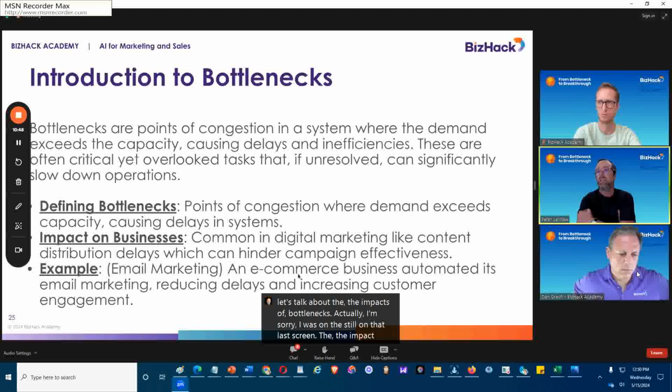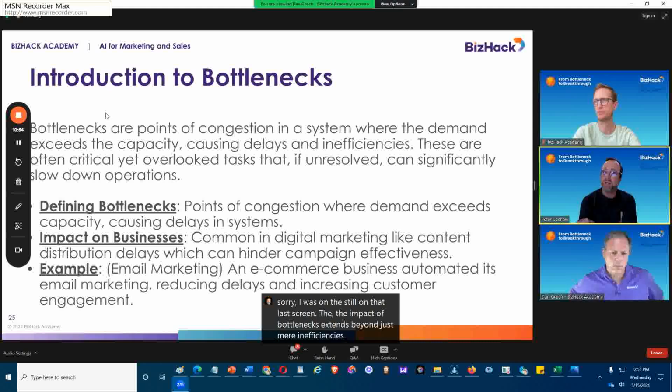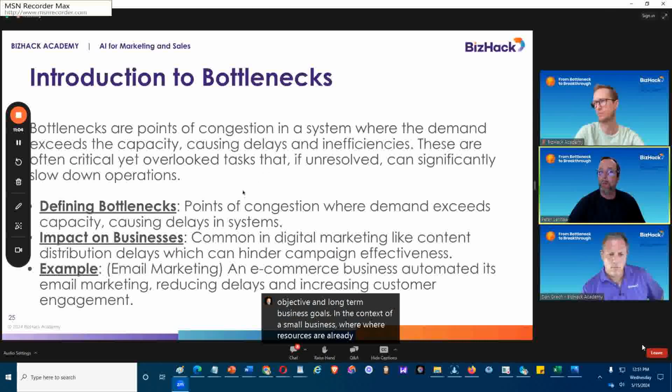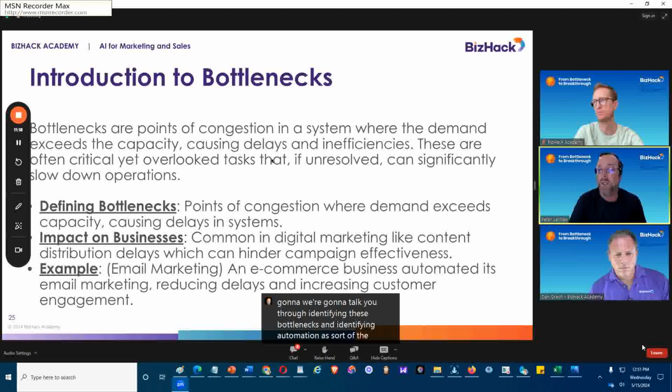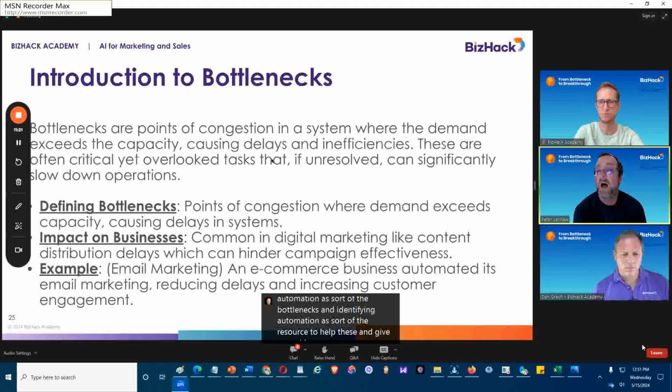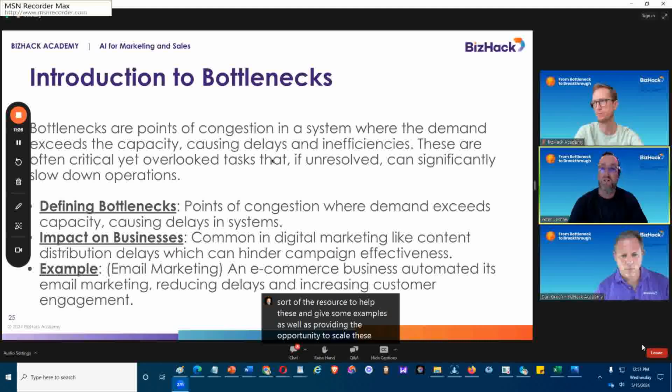The impact of bottlenecks extends beyond mere inefficiencies. They represent a systematic issue that can undermine your strategic objectives and long-term business goals. In the context of a small business, where resources are already stretched thin, bottlenecks can magnify problems, turning minor hurdles into major obstacles. So I'm going to talk you through identifying these bottlenecks and identifying automation as the resource to help, and give some examples, as well as providing the opportunity to scale these. Okay, I can go on to automation.